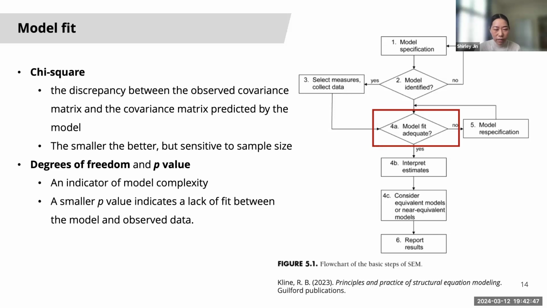And why is this the opposite to what we know about significance testing in regression? In regression, we always want a smaller p-value, right? But in SEM, we want the opposite. We want a larger p-value. So why? You need to think about why. It's because the chi-square test in SEM is a hypothesis testing process, right? We have the null hypothesis, which is that we assume there is a perfect fit between the model and the data.